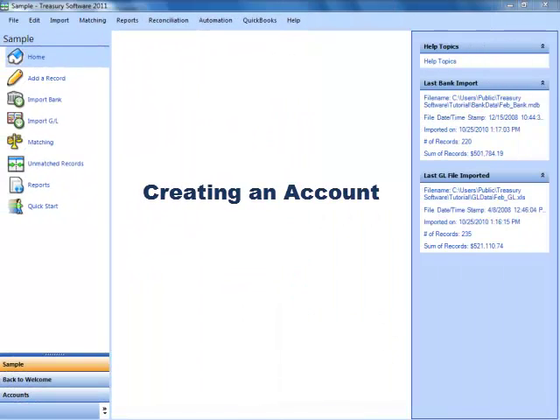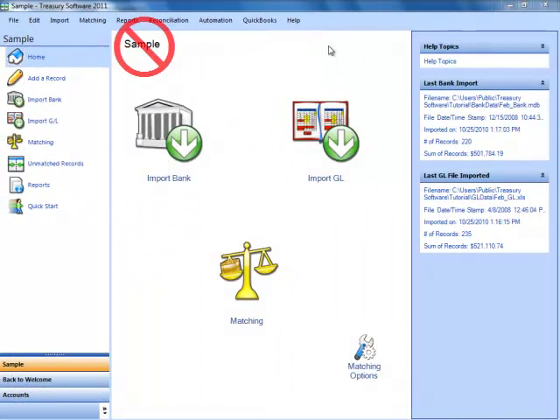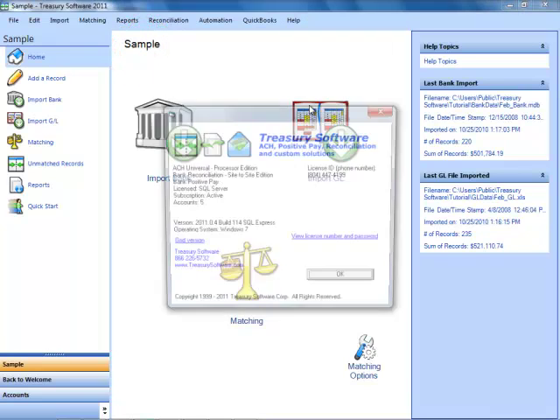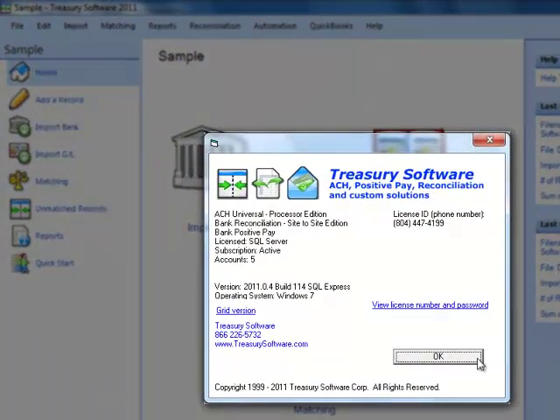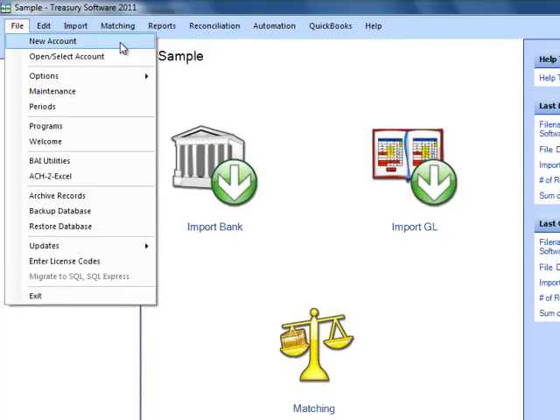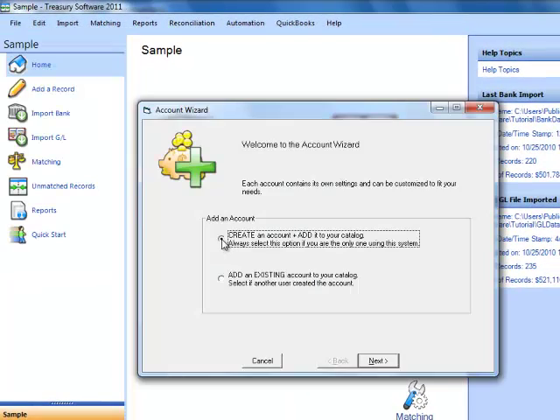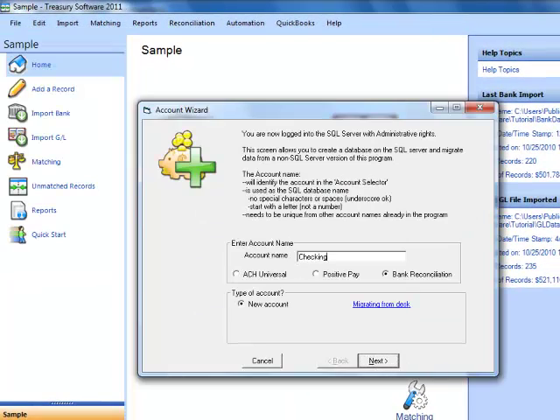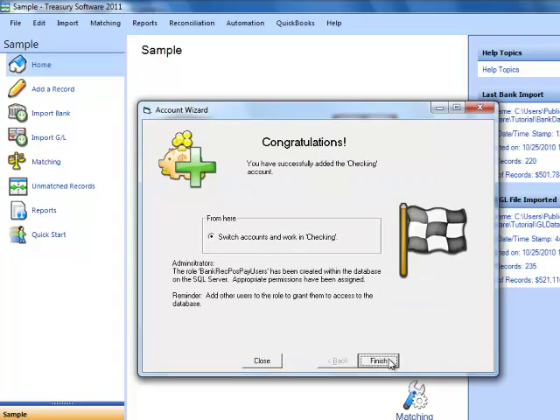Let's start by creating an account. You don't want to work in the sample account because it resets and your data would be lost. Notice I've already migrated from my desktop version to SQL Express before I take this step. From the main menu, select File, New Account. I select Create and name the account Checking. My new account opens automatically.